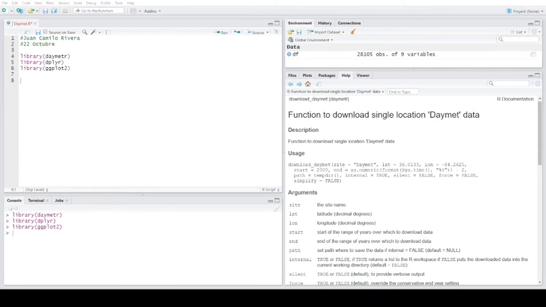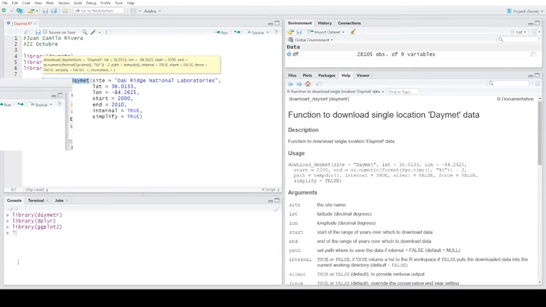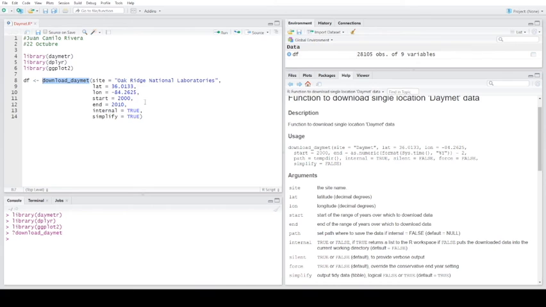After that, we're going to download it by using a function called download_daymet. And it's composed by the following parameters. But also remember, when you have a doubt about the parameters that are going to be used in R, we're going to use a question mark in the beginning, the name of the function, and then press enter. In the lower right screen, we're going to see all the data that the function is asking for.